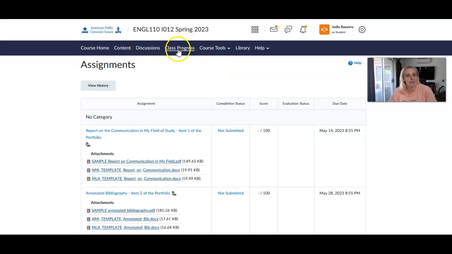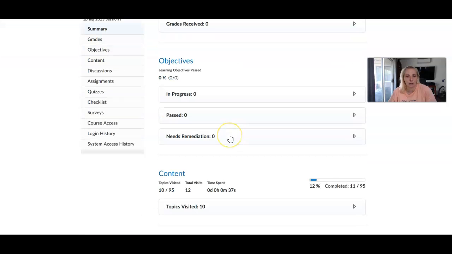then you know that. Class progress is a good place to check because it'll let you know how you're doing.